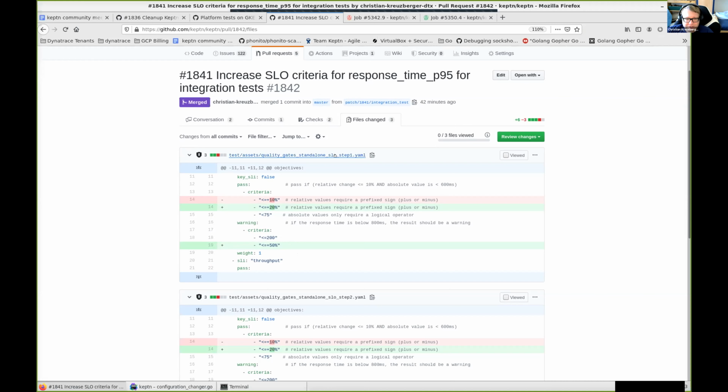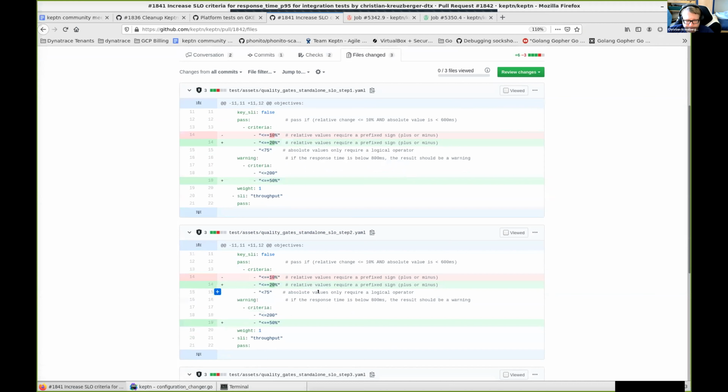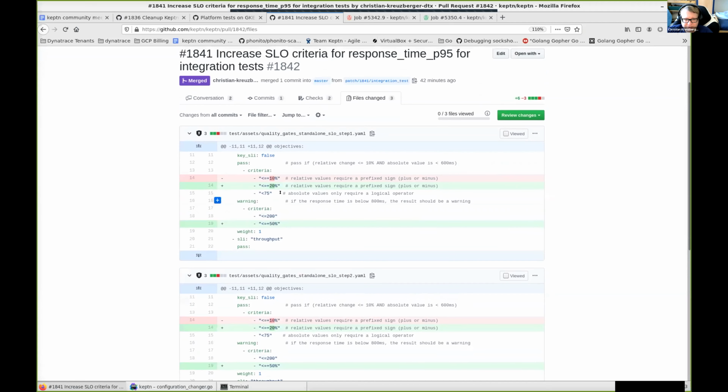So yeah, the idea is that you can reuse the SLO files that I have in my test assets folder here, for installing it on your own, or if you just want to also play a scenario like this with your tests, you can also reuse these SLO files. And yeah.